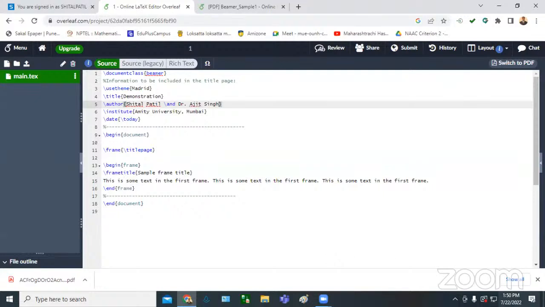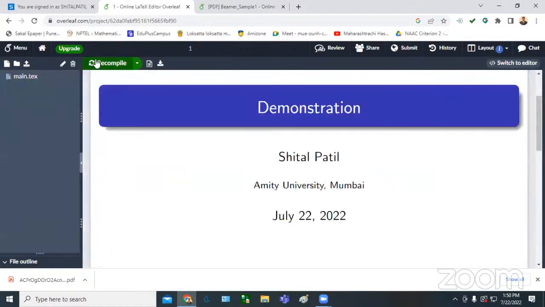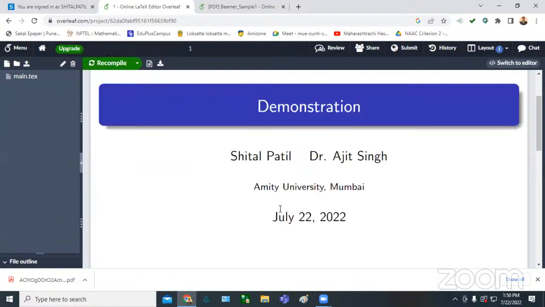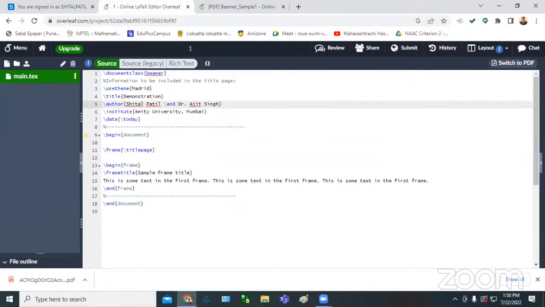Now let me recompile. So switch to PDF, recompile, and both the names will appear. Okay, small space is also there. So backslash and that will give small space over here. Yes, so I think this part is clear.